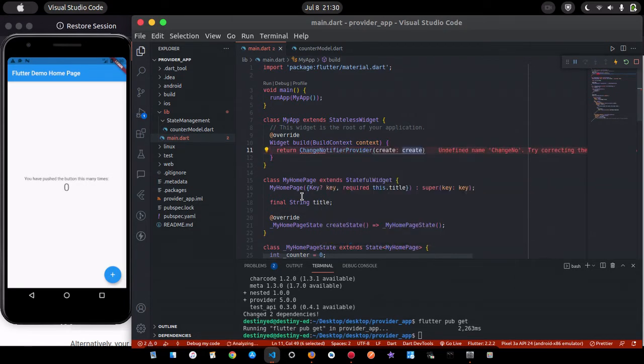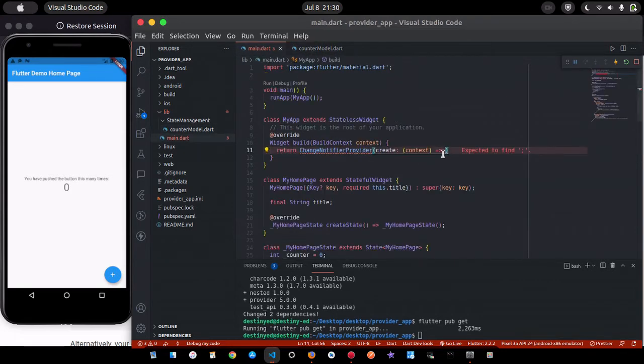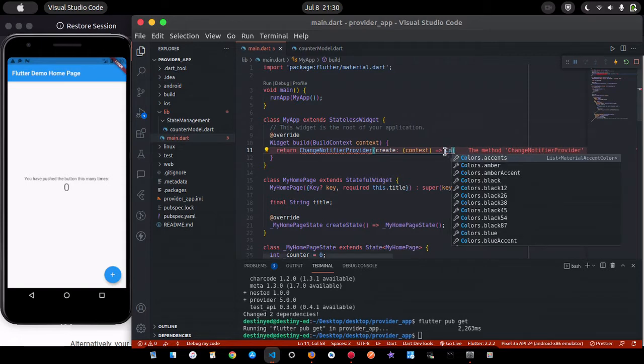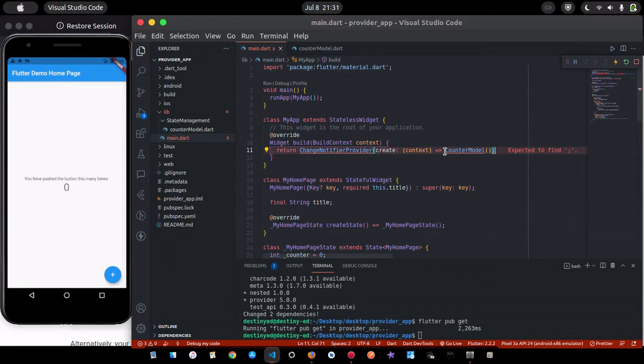Okay, so I'm just going to put the ChangeNotifierProvider here, and it has create. Create is basically a function that takes a context, and then I can return the class I want to listen to. In our case it is the change model, which is the class I want to listen to. All right, so I'm just going to call change model here. Is it change counter model? Okay, all right, you need to import this.